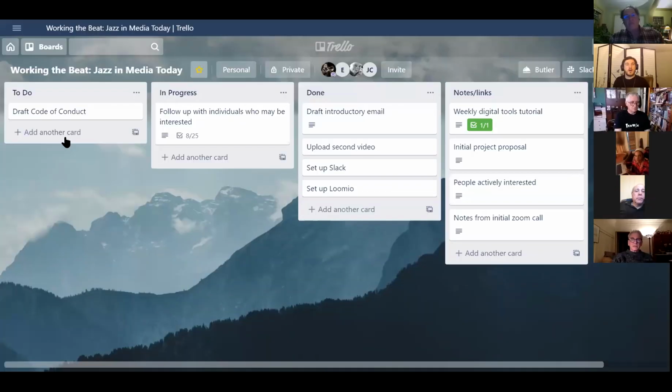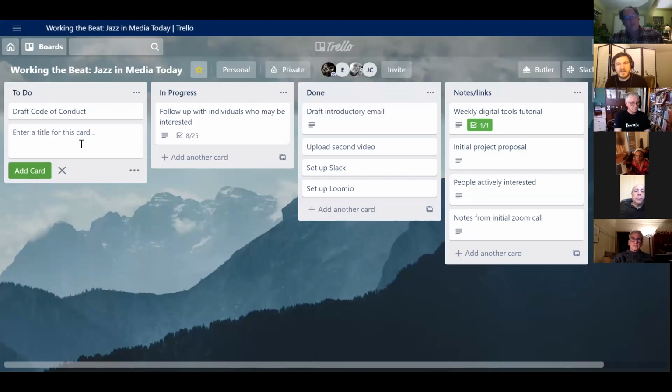So I'm going to do screen share again, and we can create a card for the lowest threshold thing that could be done as a step, John. What's something you could do that would make progress towards your goal? Yeah, maybe the first task is to identify a manageable geographical grouping.